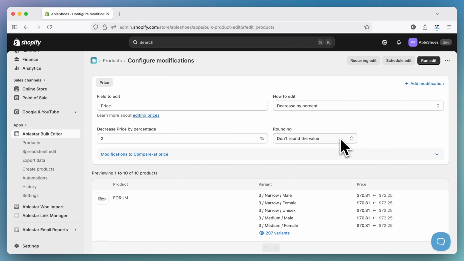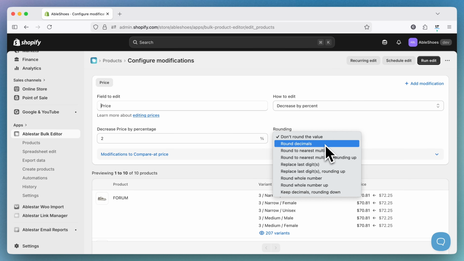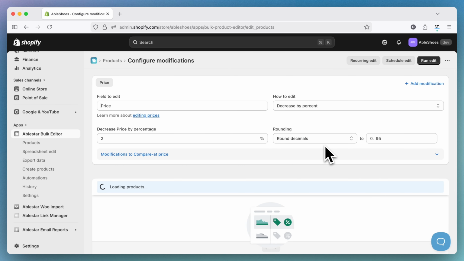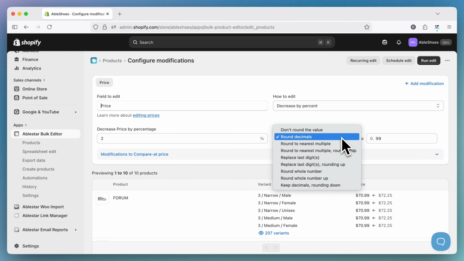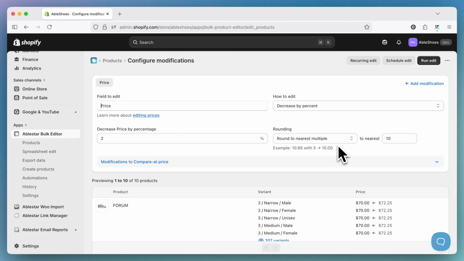Now, if I wanted to round the decimals, I can do that with several options. So first is just the basic round decimals option, and I'm going to round it to a specific decimal. So let's say I'd like it to be 95, or maybe I'd like it to be 99. You can do that. You also have the option to round to the nearest multiple, and you have to specify which multiple. So in this case, it would be a 10, the 10th multiple. So it would take the 72.25 value to a $70 value because that's the closest multiple of 10.